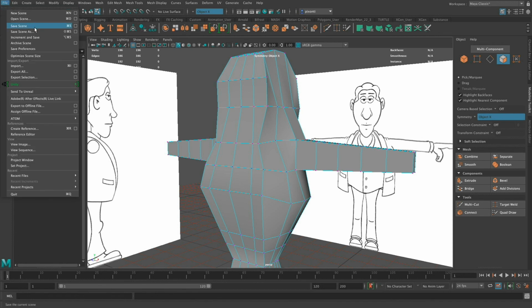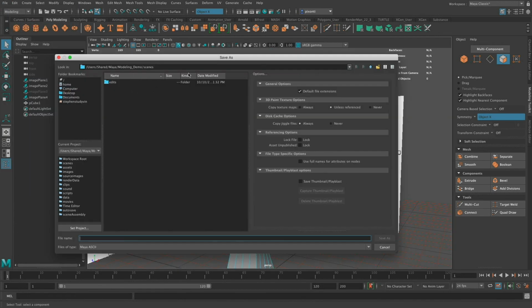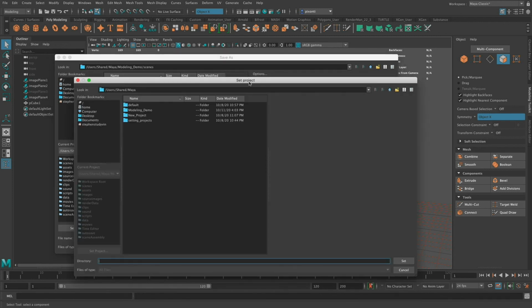So I'm going to go to File, I'm going to go to Save Scene. Since I'd already set my project, you're going to see it takes me right to this scenes directory, right? So I went ahead before I set this up and I originally created the project. And again, if you don't know how to create a project in Maya, I have another video that relates to that. But if you need to set it, you can click Set Project, and it brings up another window that's called Set Project, and you can choose whatever project you want.